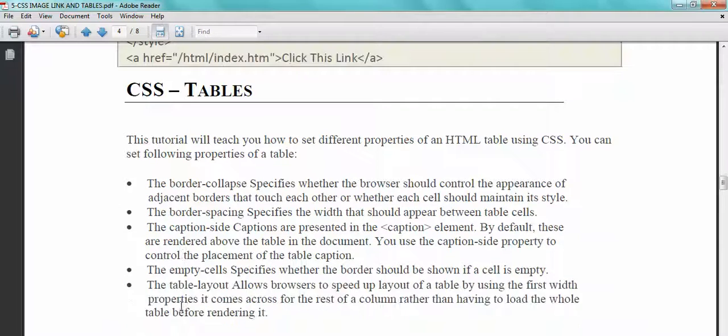So the next thing is the CSS table. This tutorial will teach you how to set different properties of an HTML table using CSS. Normally, I've told you about tables. We've talked about tables when we were dealing with HTML, and we've talked about some of the attributes of tables in HTML. But right now, how do we set those properties, like the border, the border collapse, the border spacing, the caption size, the empty cells? How do we set all these properties using CSS?